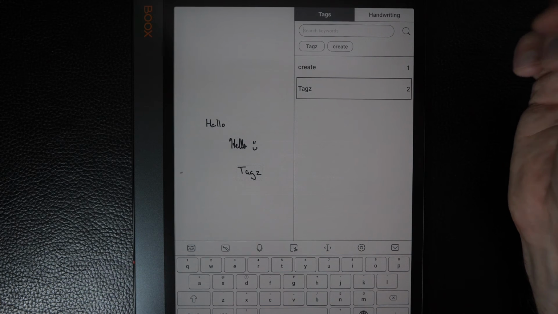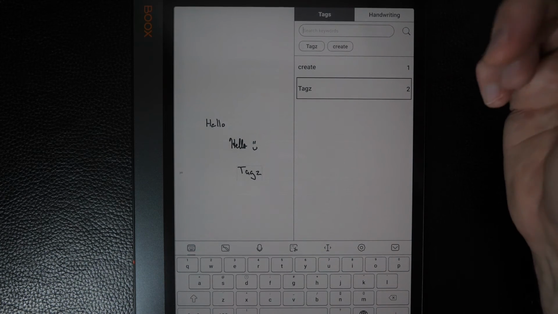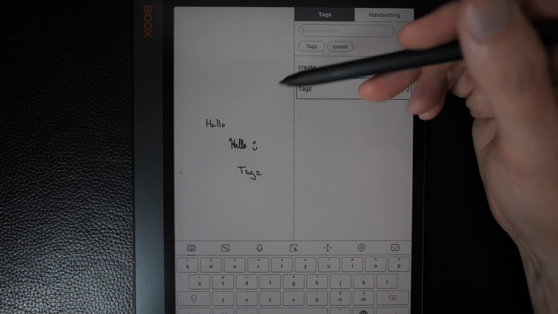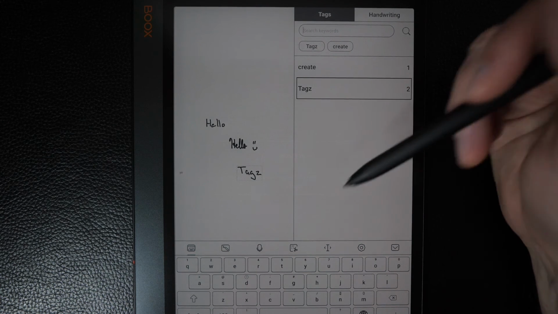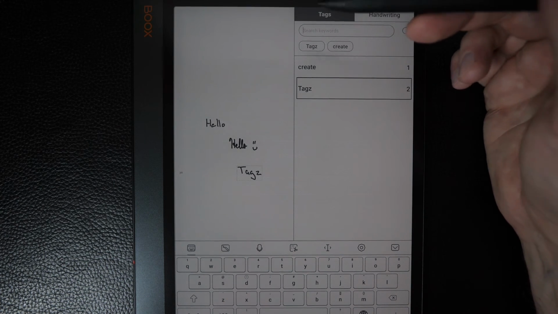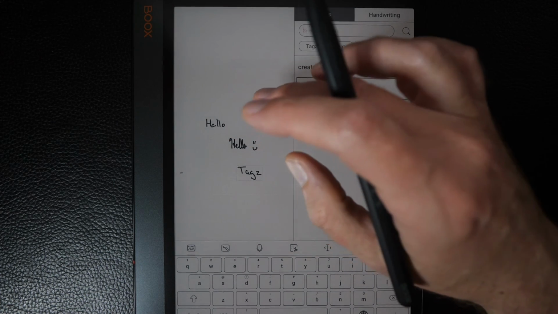So very similar functionality, and of course that also means it has similar benefits in that you can have multiple tags. It takes a couple additional steps to create them because you have to lasso and then go through the definition process. But if you're using pre-existing tags, it's fairly quick.